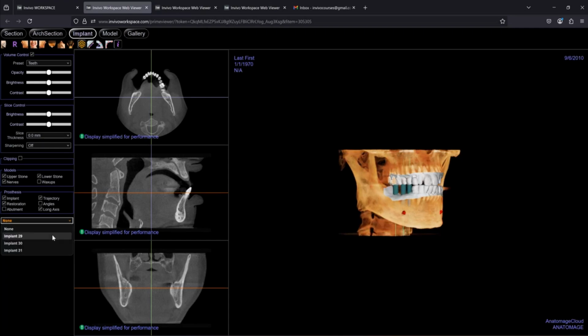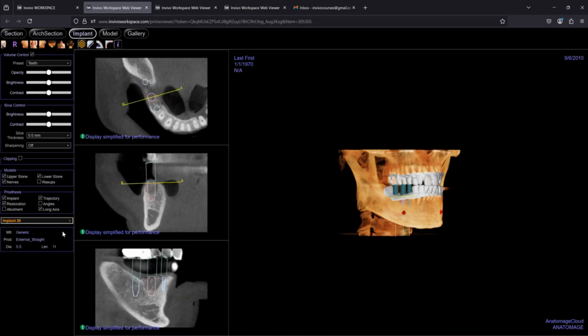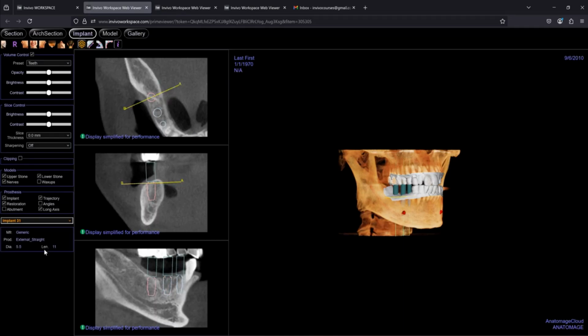So whether we planned the case and sent it up to our case dashboard or shared it, we can go ahead and quickly reassess any planned implants from within this tab. So this is more of a visual aid when we're re-looking at things that we have already planned from within the implant tab of the desktop application.